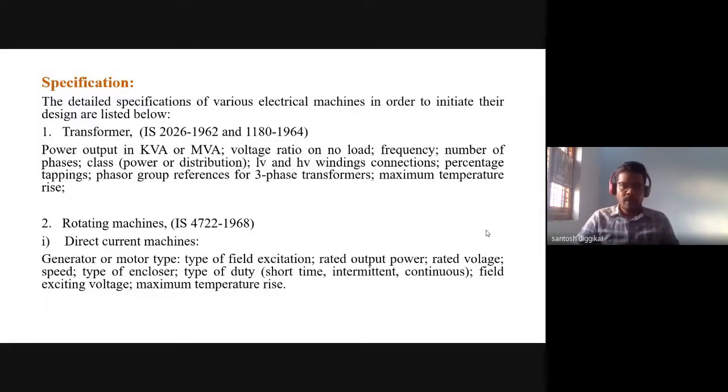Power output in kVA or MVA. Always, a transformer's power rating is given in kilovolt-amperes or megavolt-amperes. So the first thing we need is this one. Then the voltage ratio, on load and on no load condition. Okay, voltage ratio.